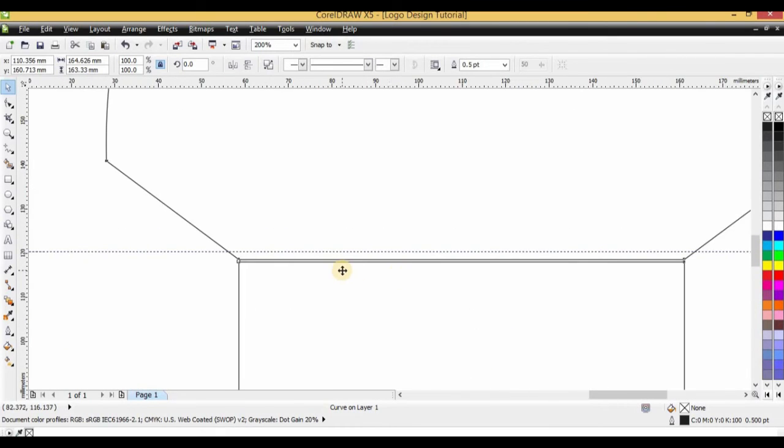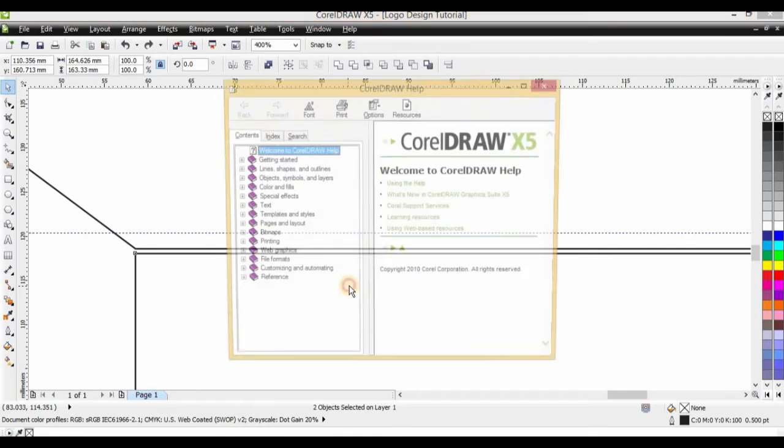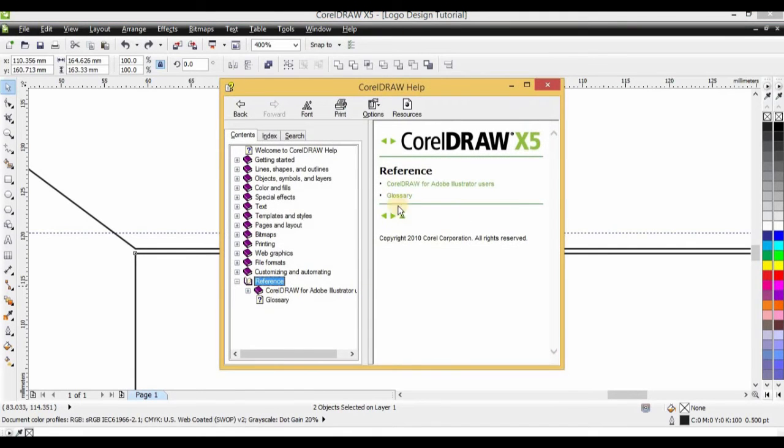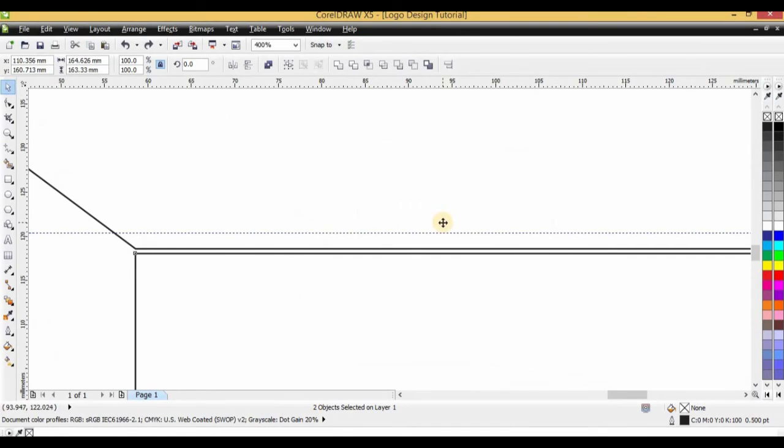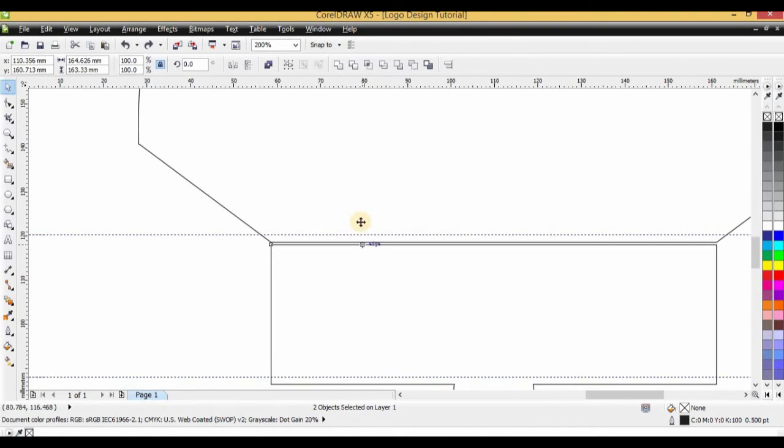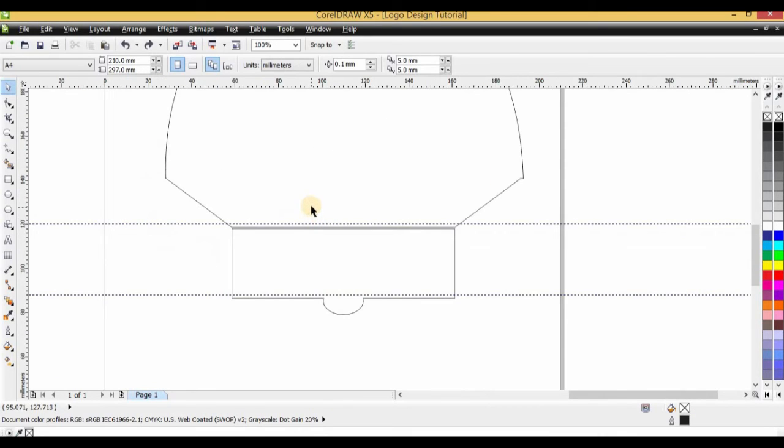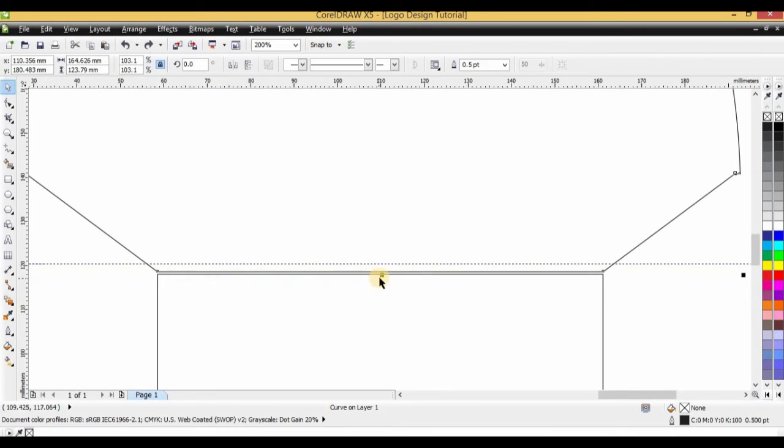There's something wrong here. It's not blending here. Okay, undo. I was trying to press escape. I went and pressed F1. It brought the help file. Okay, so having undone this, I see that this thing didn't join up together.